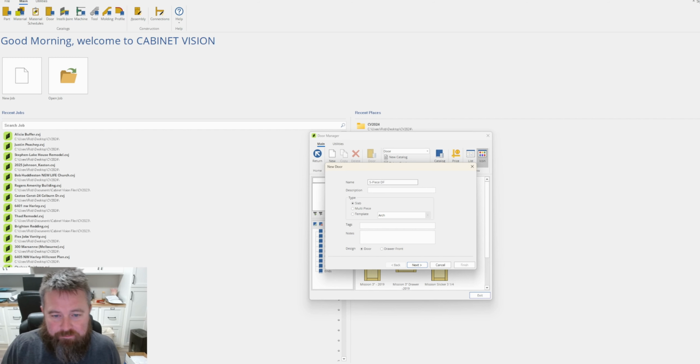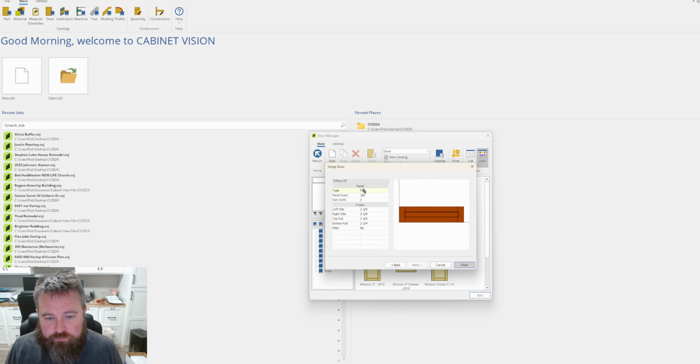I'm just going to put 5-piece drawer front. So let's do multi-piece. We're going to do a drawer front. We're going to click next. Flat panel. You're going to probably want it the same inset as your doors, and then you can go through and let's say we're going to match the door we did.